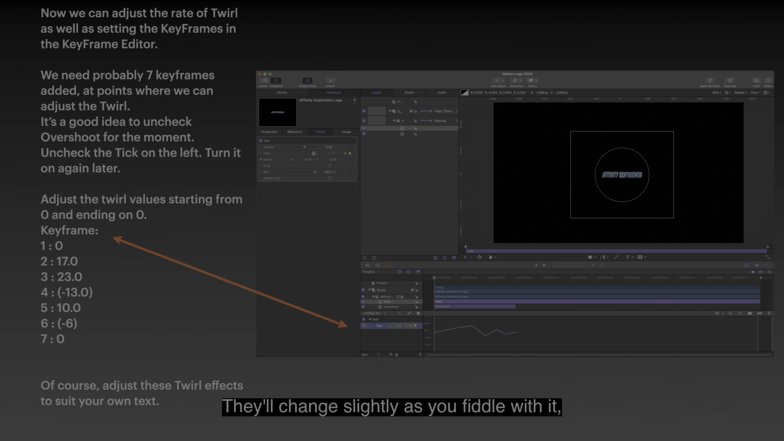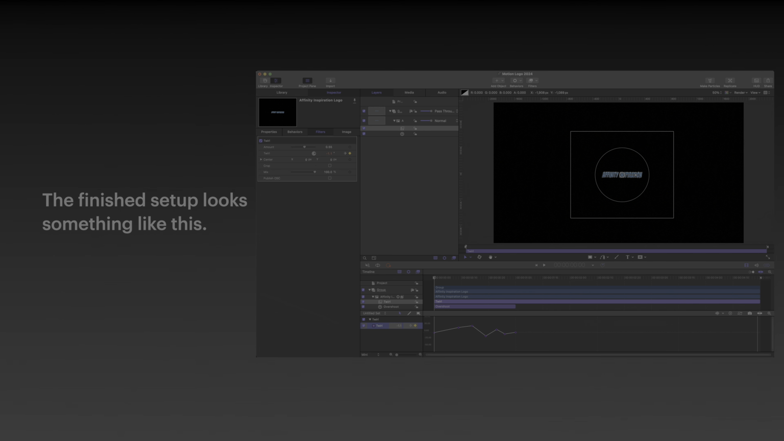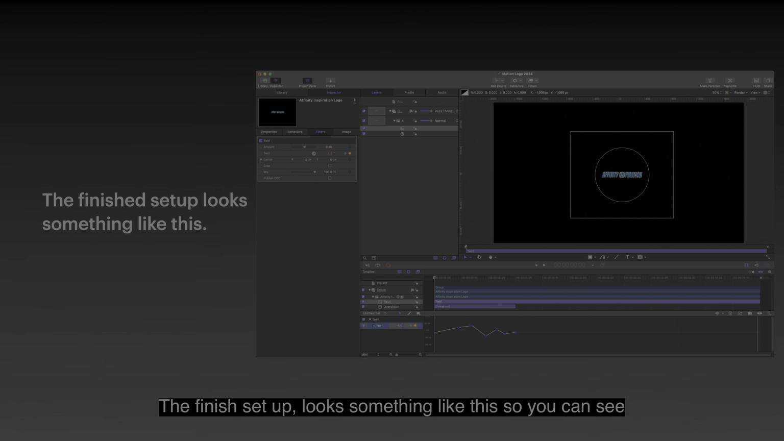They'll change slightly as you fiddle with it, and you can see the line that it's generating there, and that's showing you how much it bounces and twirls. Of course, adjust these twirl effects to suit your own text. The finished setup looks something like this. So you can see the screen there with the layers, the properties, the filters and the timeline. You should end up with something that looks very similar to that.